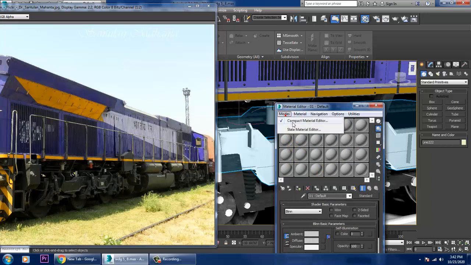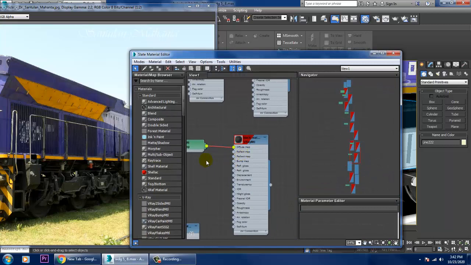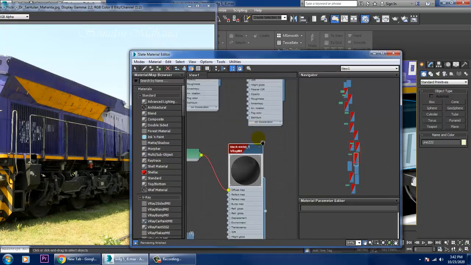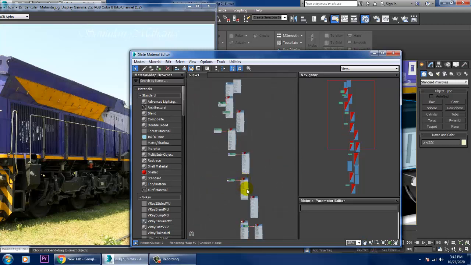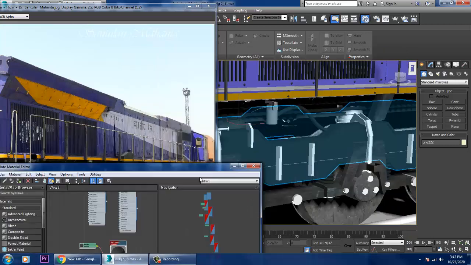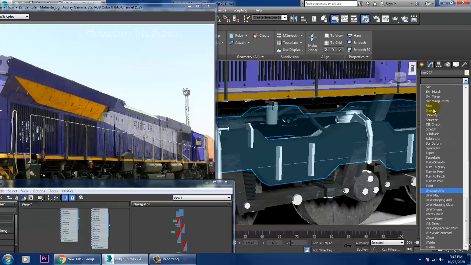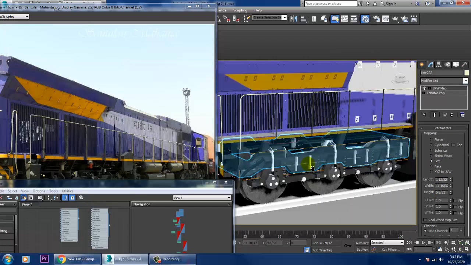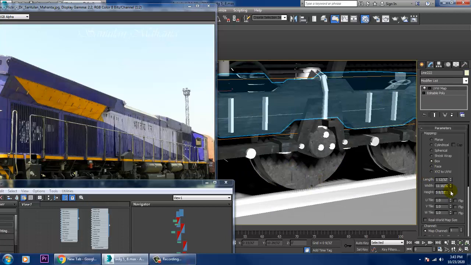So let's go back to the slate material editor over here. We'll be taking this texture over here. Let's just assign the texture over here. Let's go into this and give a UVW map, so we can easily fit that particular texture if you want to fit it.